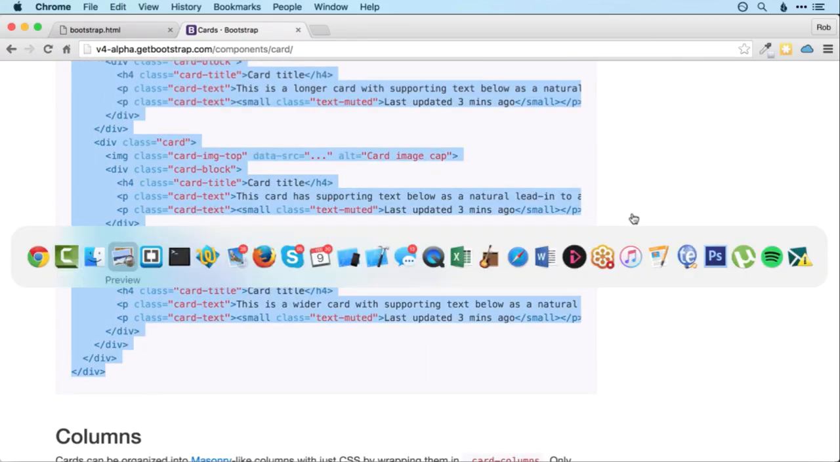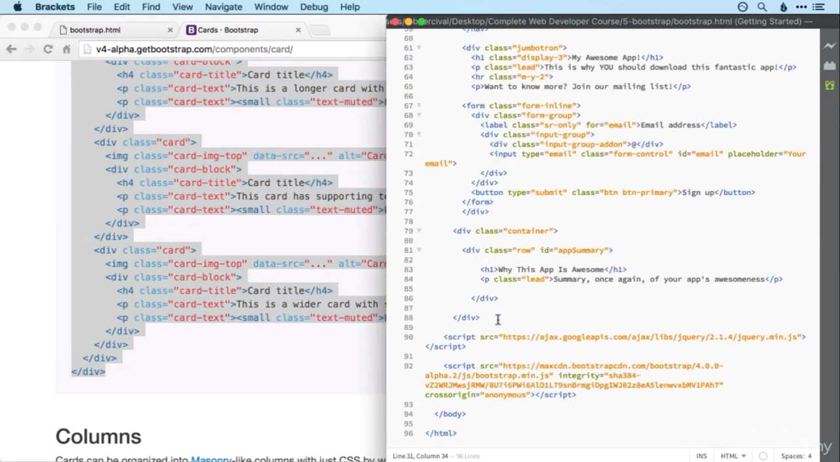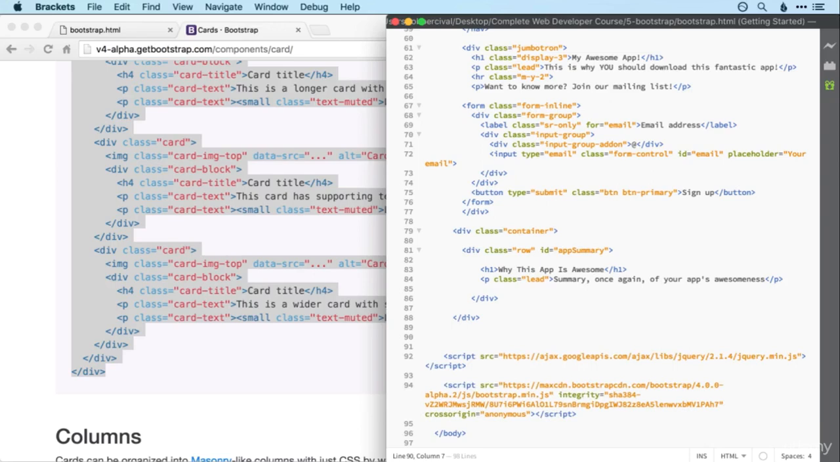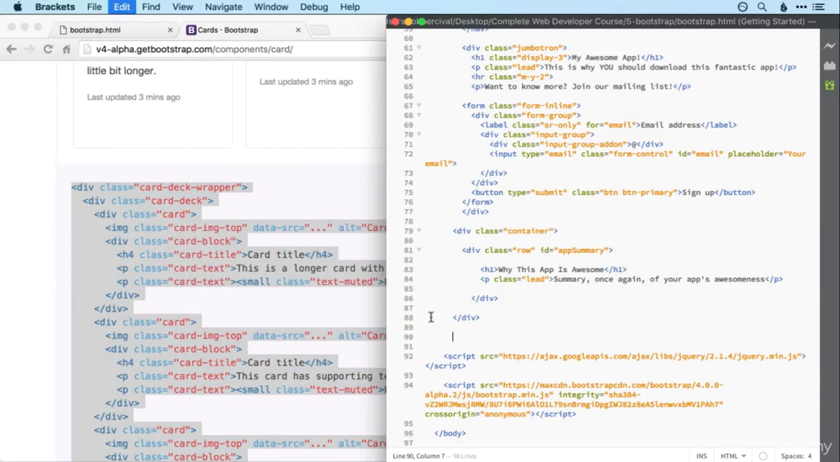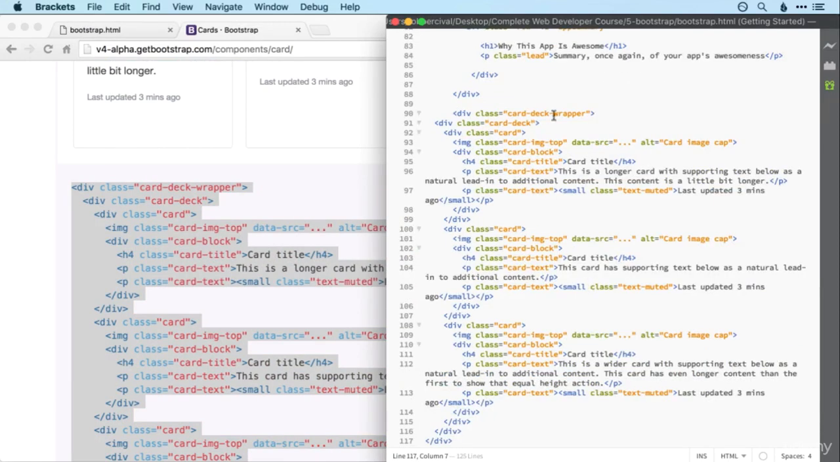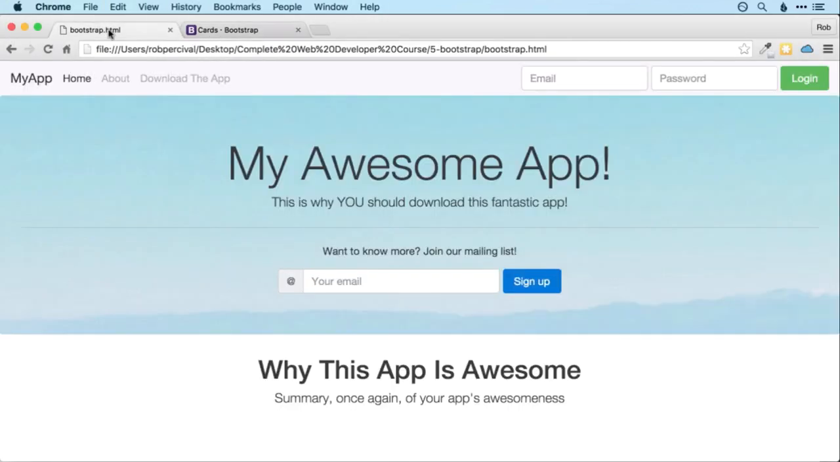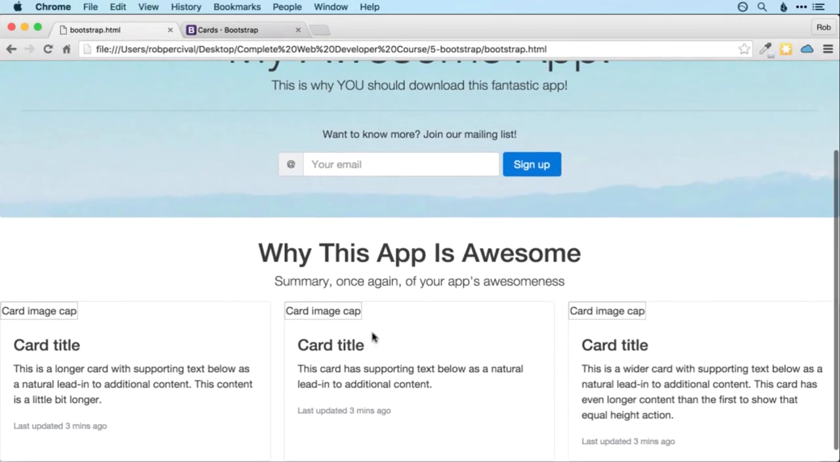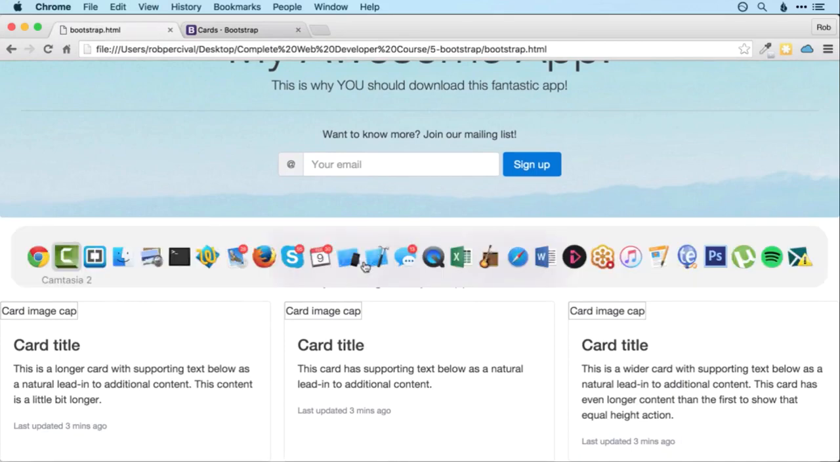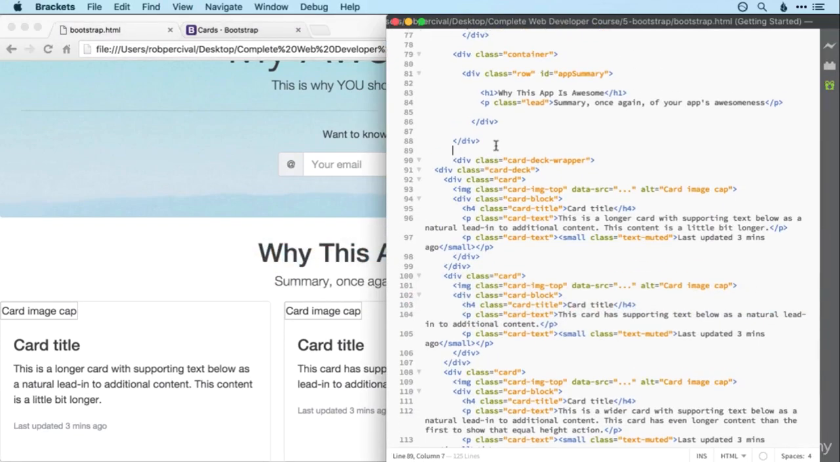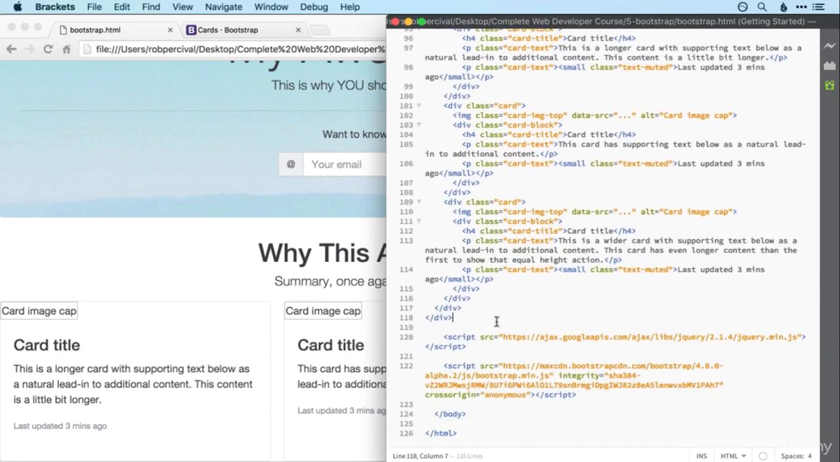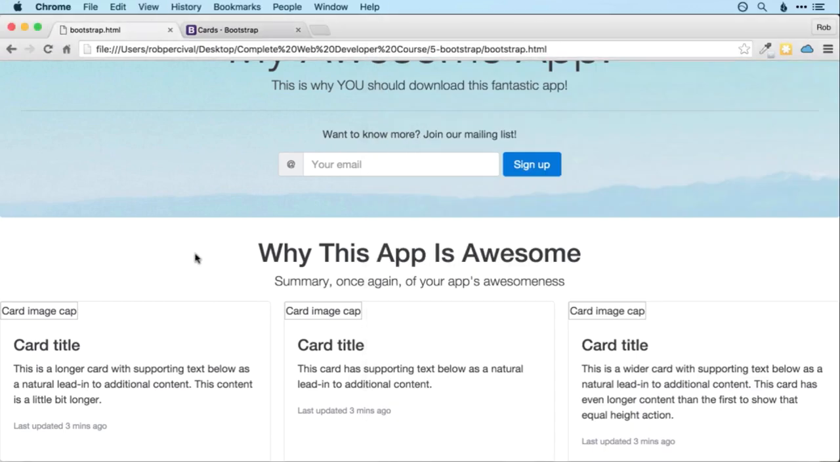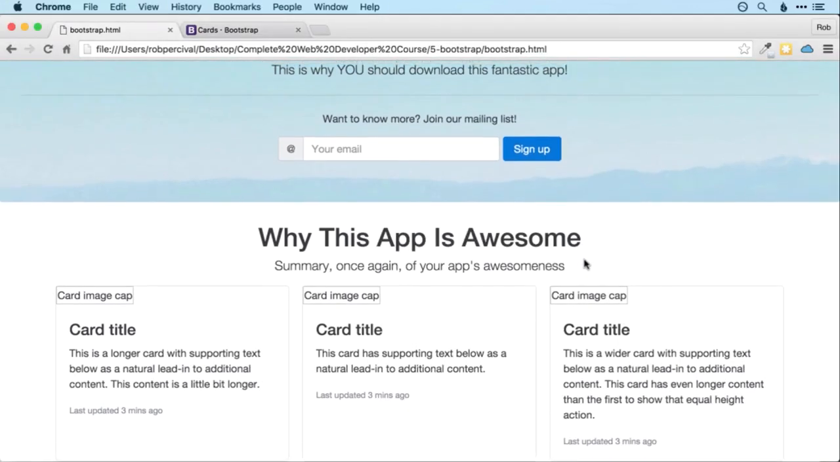So let's copy that over. And we'll put it... Does it come with a container? No, but I don't think we'll need one actually, because it has a card deck wrapper. So let's just have a quick look before we add our image. Great. That is going a little too wide, I think. So I will add a container class to that, because we don't really want it going all the way to the edge. Nice. That looks just a little bit better.